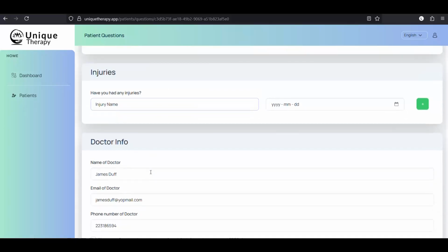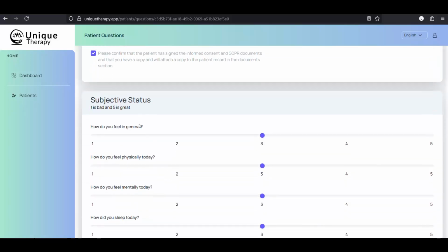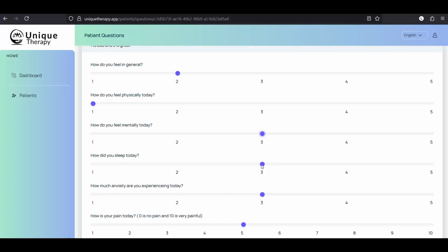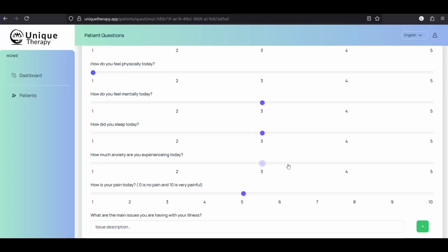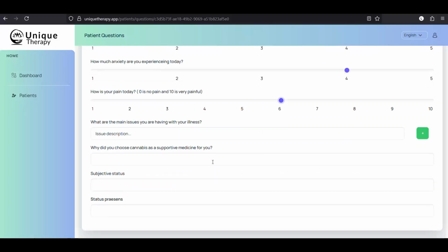Your professional information should also appear here. Please confirm that they have signed the documentation here in your presence. Then there is also a section on subjective status. These are general questions which will be tracked over time and enable you and the patient to keep track of the progress that they're making. The slider is quite easy to use, and it's a 1 to 5 scale for most of the questions and a 1 to 10 scale for pain.